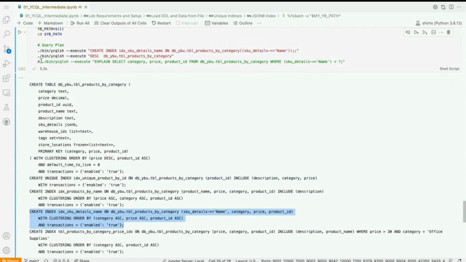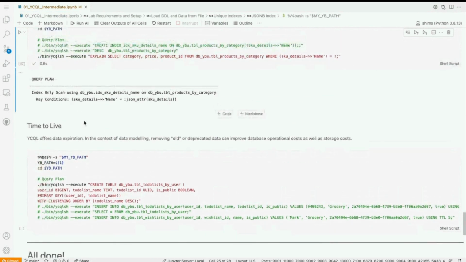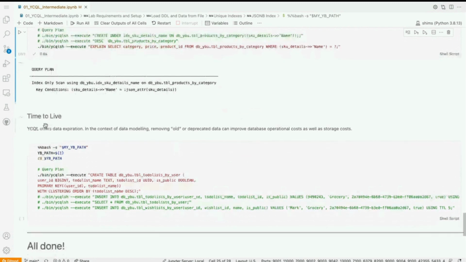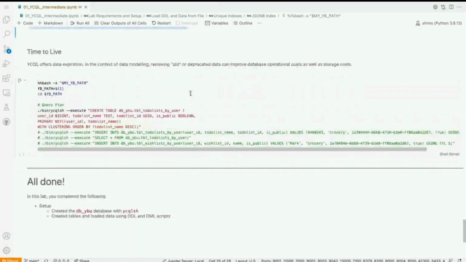So very good there. Then, of course, if we test whether that index is working properly, we can use a query plan, and it shows us we are able to create an index-only scan using that key condition. Once again, SKU details as the name of the key. Okay. So very different than some of the other complex data types. The extra flexibility and usability of JSON-B is quite important.